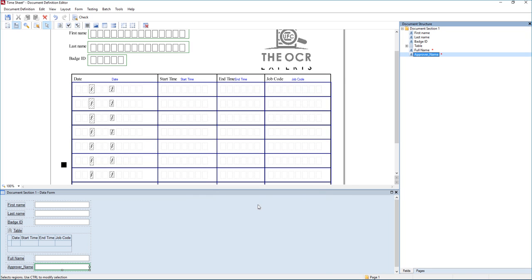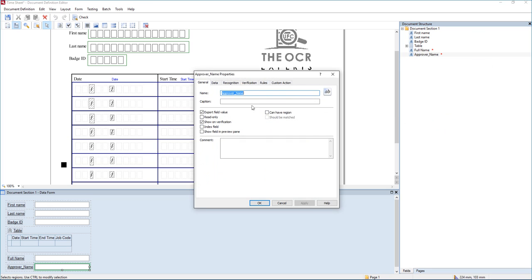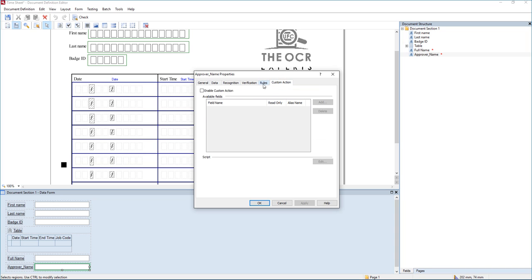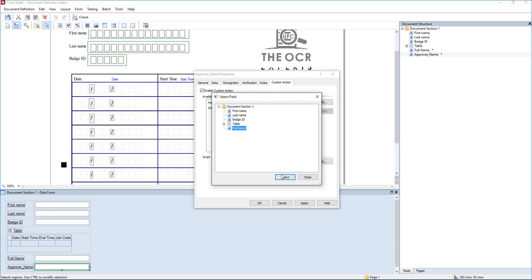And you can see here that the approver name then happens right here. So I'm going to modify the field after we added it, and we're going to create a custom action. You can see the custom action is right beside the rules. So we're going to enable it, and these are the available fields. Sometimes there is logic from the form that we want to use within the custom action. So for example, we may want to use full name.